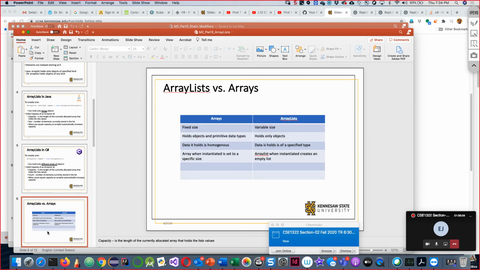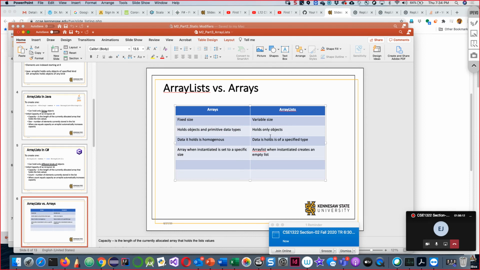So this is the difference between an array and an ArrayList. An array is fixed size and an ArrayList is variable size. An array holds only primitive data types and an ArrayList holds objects. An array has homogeneous data, but an ArrayList can be of a specific type.